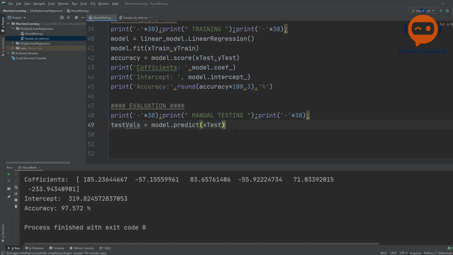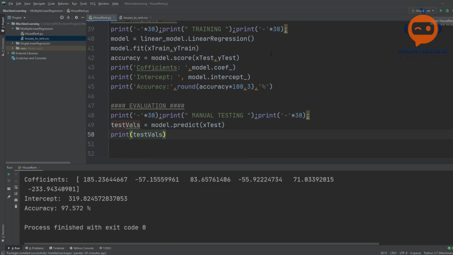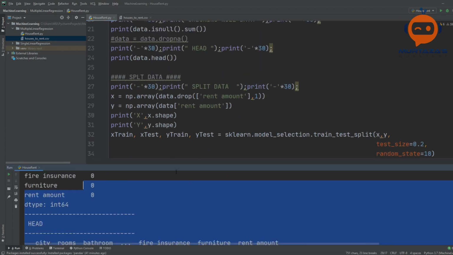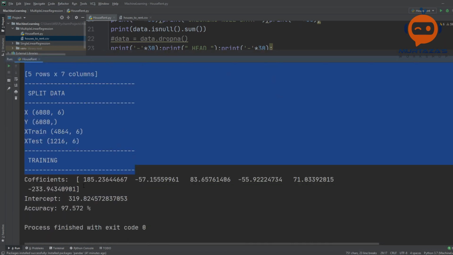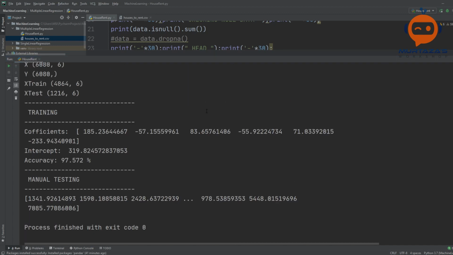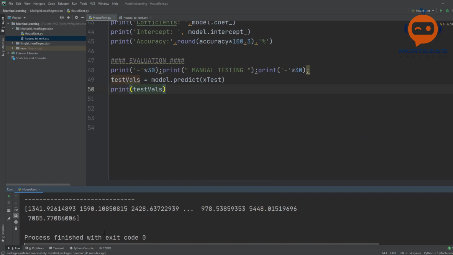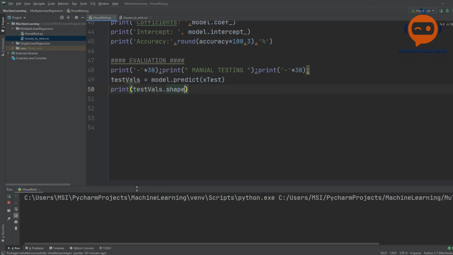So if I print this out, let's print out the test values. So how many values do we have? The test values are 1216. So we have over 1200 values. It will put 1200 values in the model, and it will print out each of these values. What happened? Why didn't it print? Yeah, so it's not showing us all of this. So we can just write shape, and we can run it again.